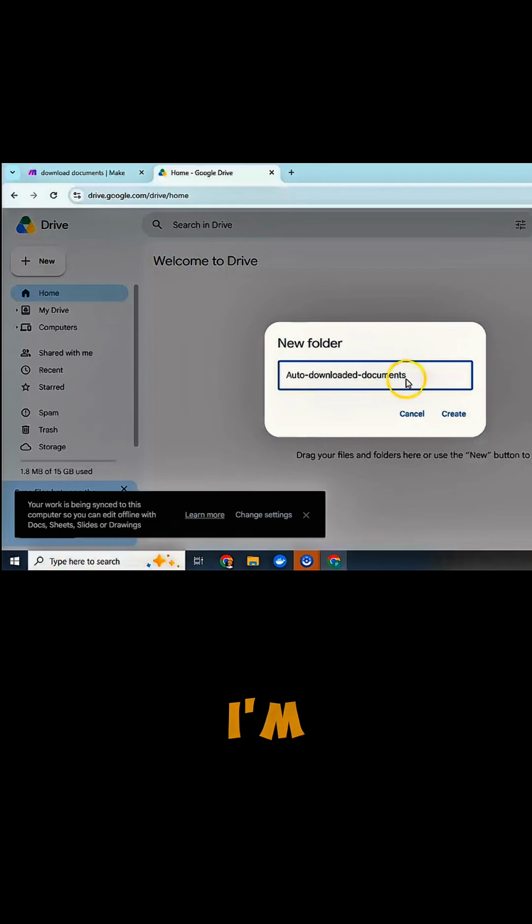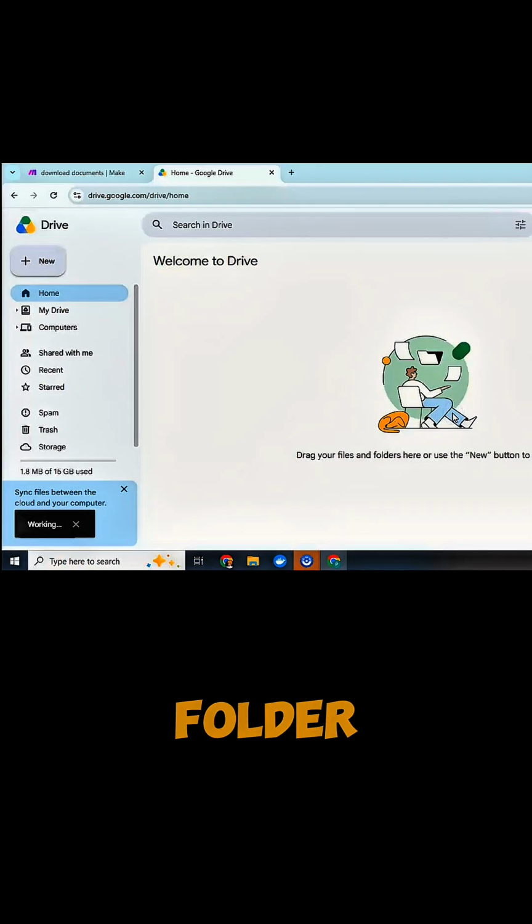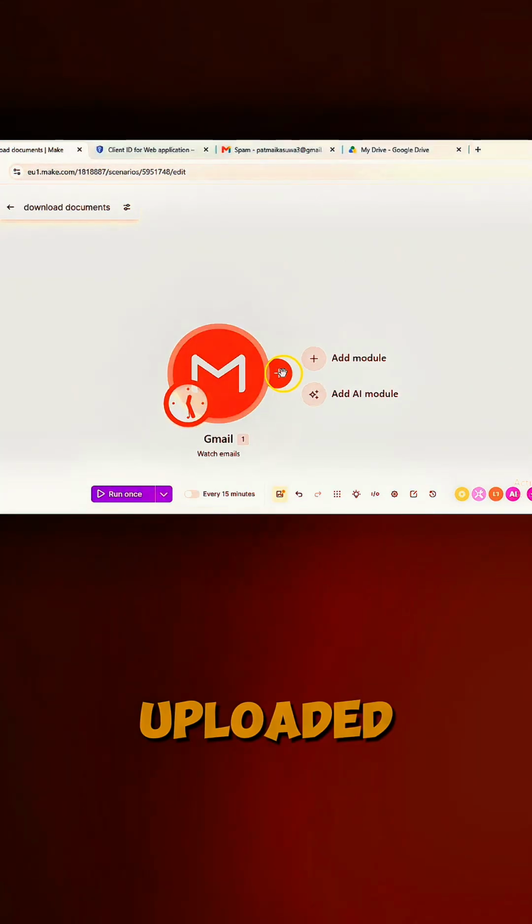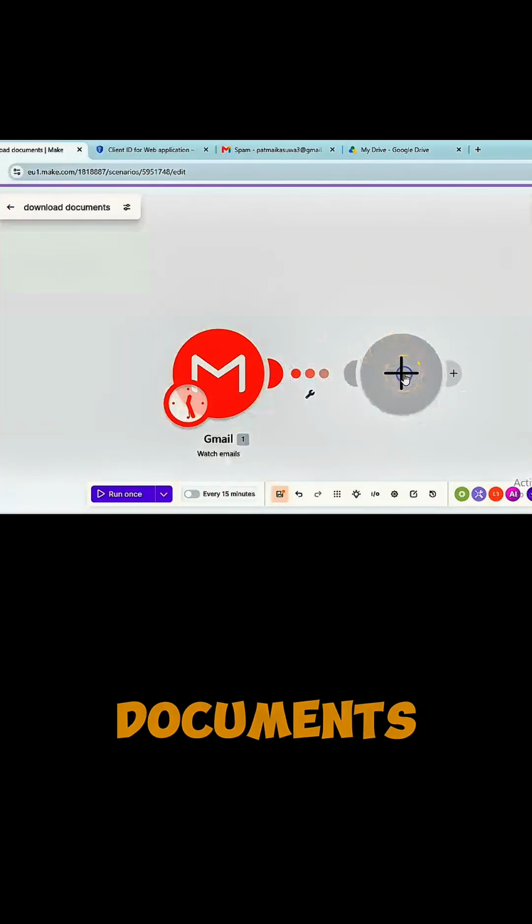Now, before we continue, let's go and create our Google Drive. I'm in Google Drive. I'm going to create a new folder where our document will be uploaded to avoid having scattered documents everywhere.